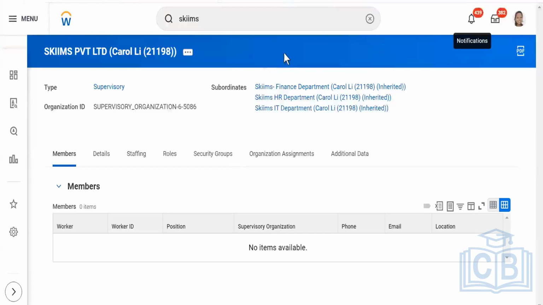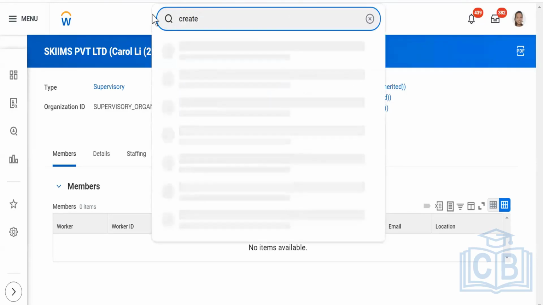So when you are creating a job requisition, it's an interview question. So what is the important thing? First we have to, supervisory organization is important. I'll show you, and at the same time, I'll show you. Create job. Right.